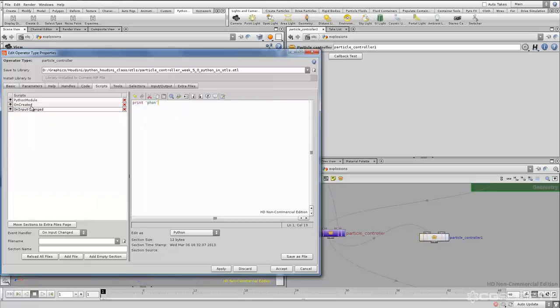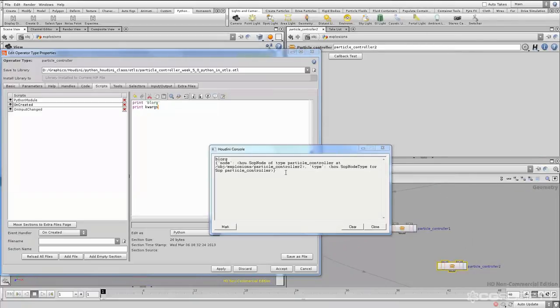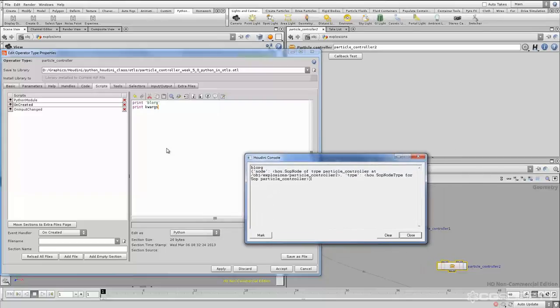Now notice that in these modules, we also have access to kwargs, so we could say print kwargs here. And then say particle controller. And this is the kwargs dict that we get out of the onCreated module. Now notice that these are actually different from what we were getting from the callback. As I said before, it gives you different things for different places. In this case, we only have the type of the node and the node itself. But that's plenty, really, for most of the things that you want to do in these.